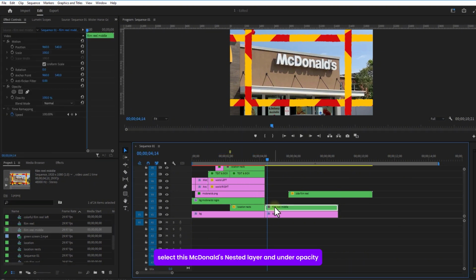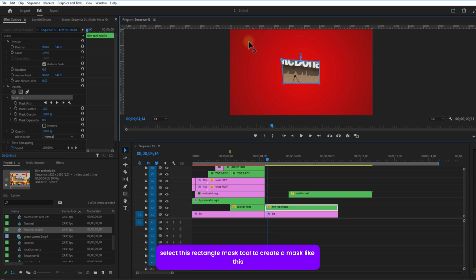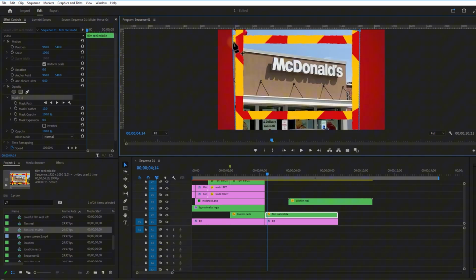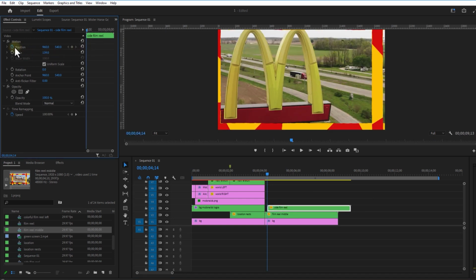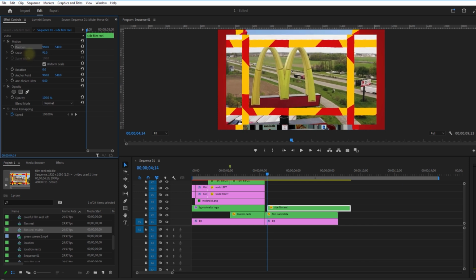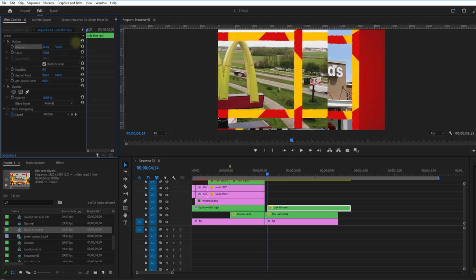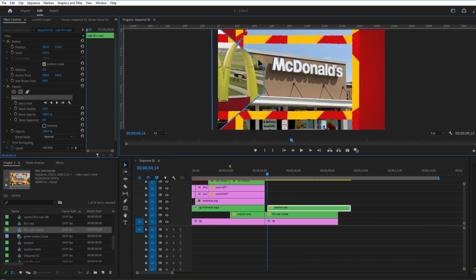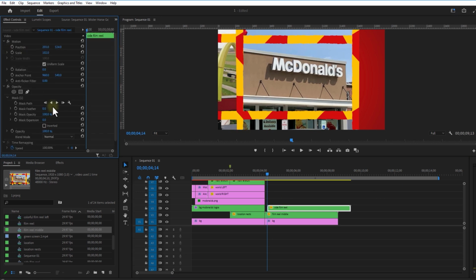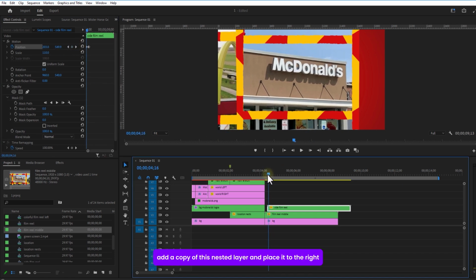Select this McDonald's nested layer and under opacity, select the rectangle mask tool. Create a mask like this. Place this nested layer on top. Under opacity, create a mask like this. Add a copy of this nested layer and place it to the right.